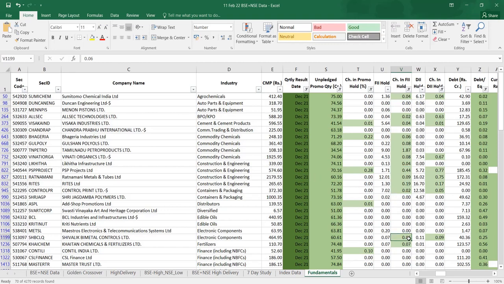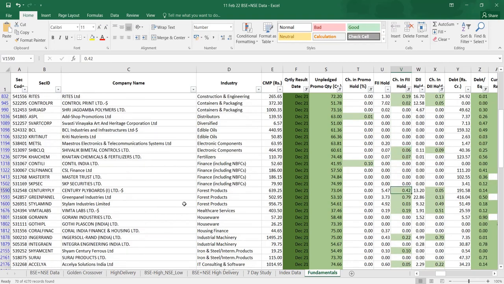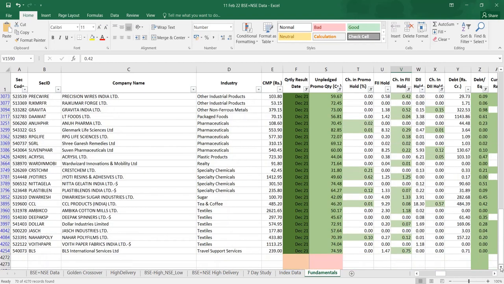Now like this one, Shivalik Bimetal Controls in electronics. Then Century Ply, forest products also, similarly they have infused money, it seems. So this is the way.